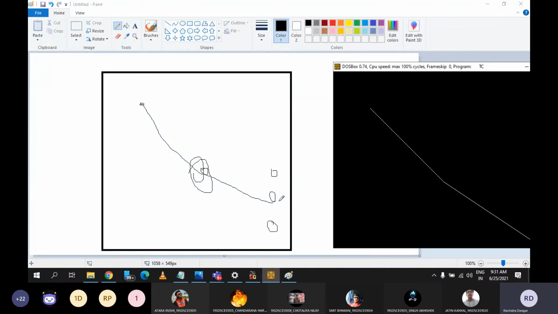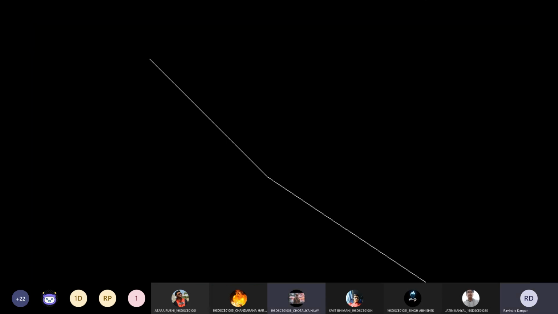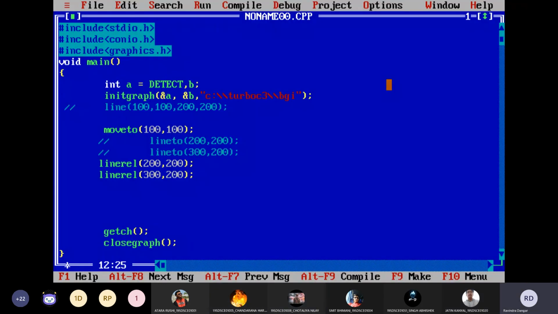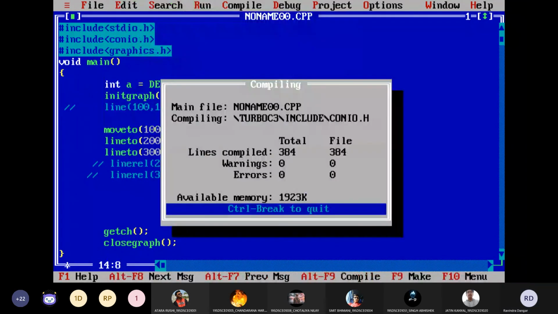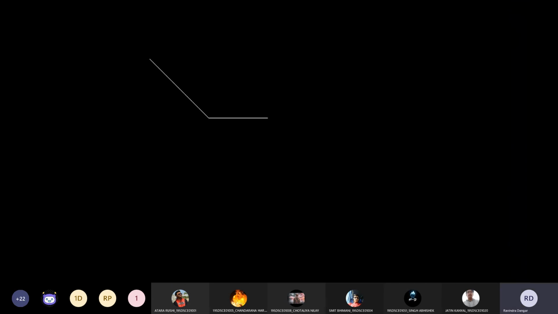You can see here. Are you getting this? So even though we are going with the same pixels, you can see it gives different output. This was the output of line 2 and line relative. You can see here, it has even distorted the shape also. We are not getting the similar shape.